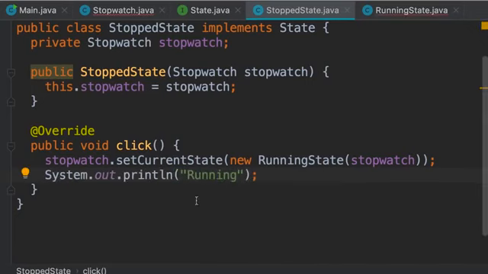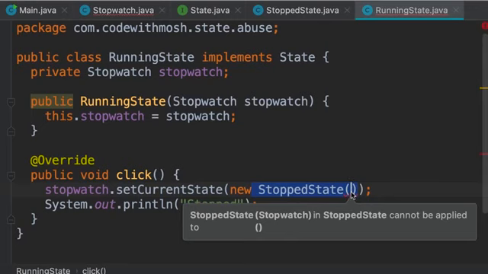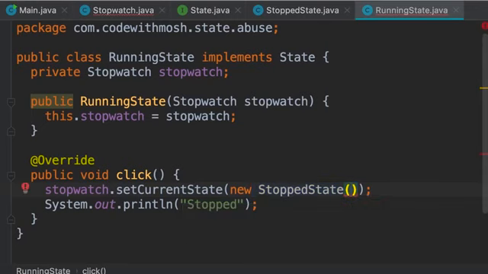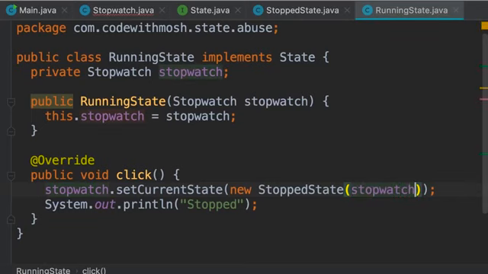Okay. Now we have a compilation error in the running state class because when we try to change the state of the stopwatch, we're passing a new instance of the stopped state class. The constructor of the stopped state class expects a stopwatch object. So we pass that object over here. Problem is solved. So we have two state classes.